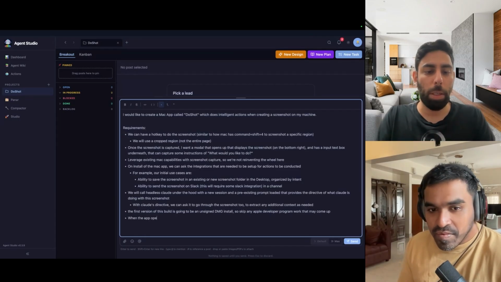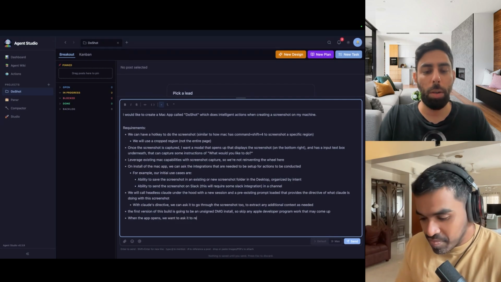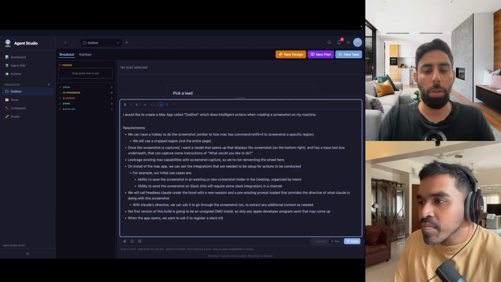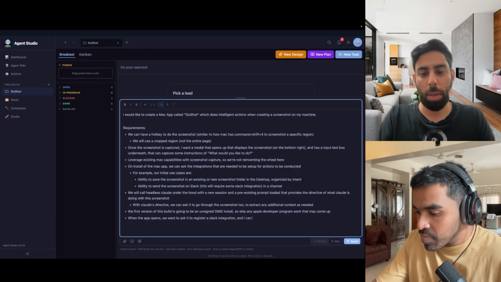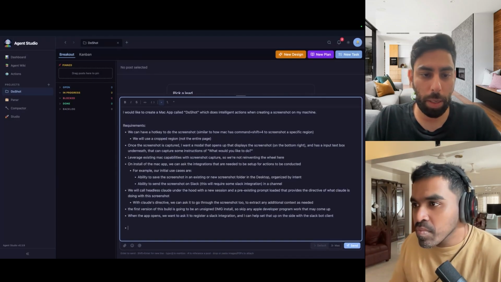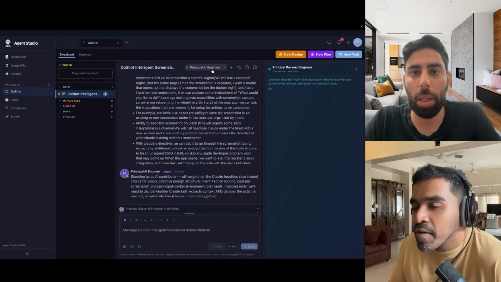When the app opens, we want to ask it to register a Slack integration, and I can help set that up. I think this is good. Let's send this out and see what the squad says about this. So the planning agent is working now, eh? Yep. So the agents are initialized here.